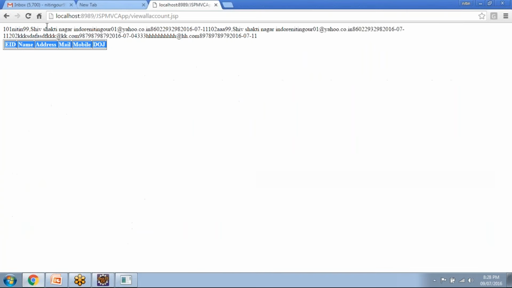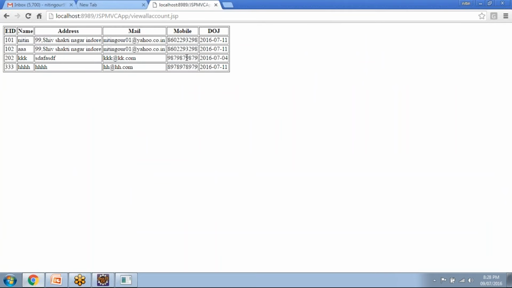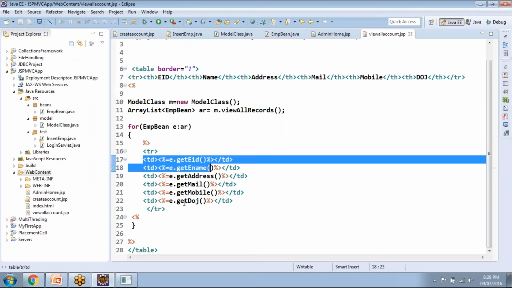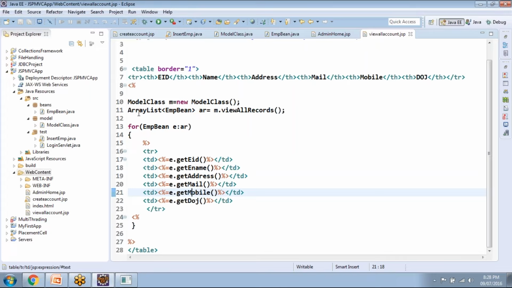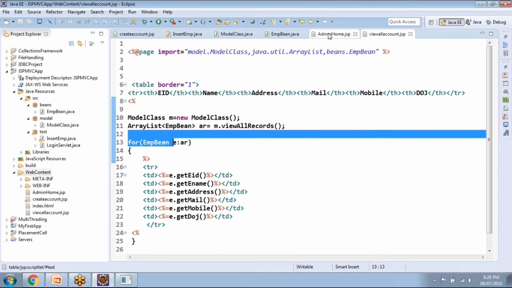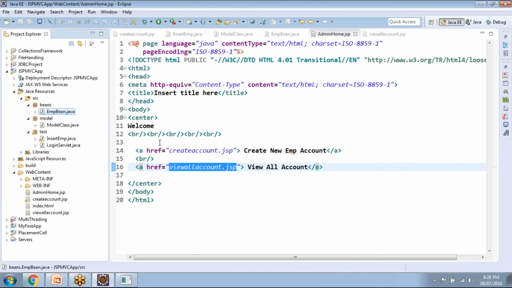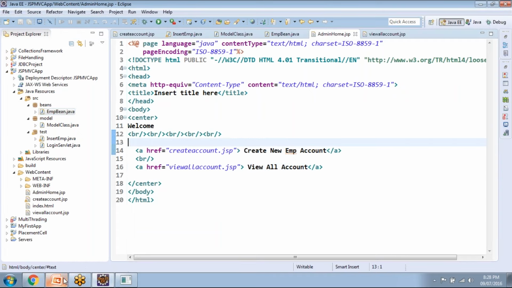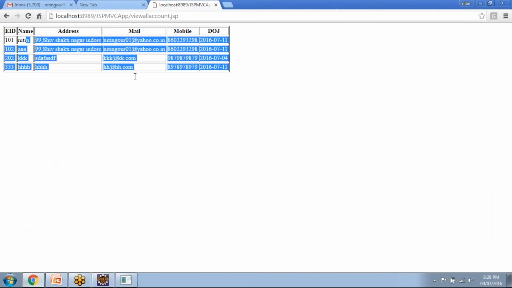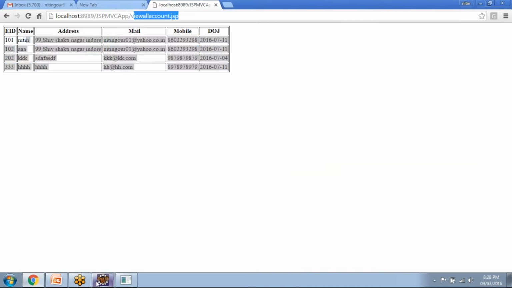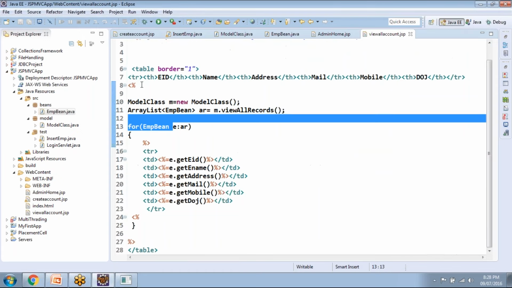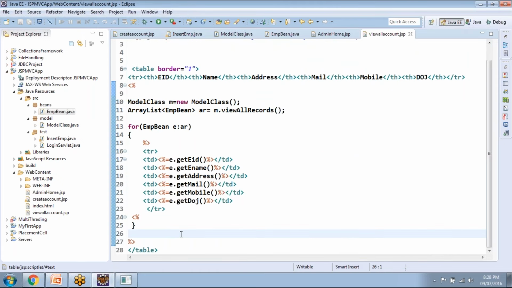Let's see. So all this record will be displayed in tabular form, right? Yes. So this is the use of ArrayList and all the concepts which we learned in core Java. Here we can also use an iterator instead of a for loop, and a bean class is used. Now according to MVC architecture, if anybody hacks this view, this view named view all account.jsp doesn't contain any Java database connectivity code. That's why it's a secure application.